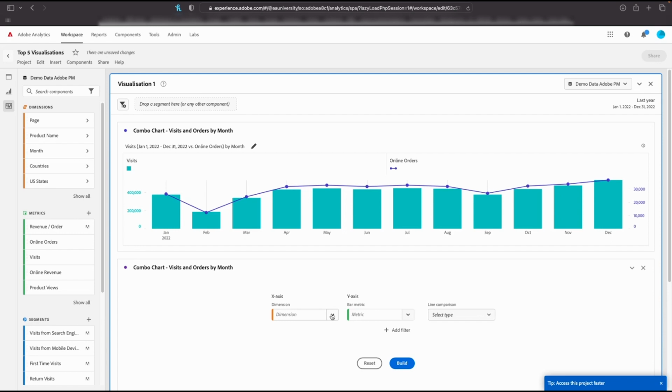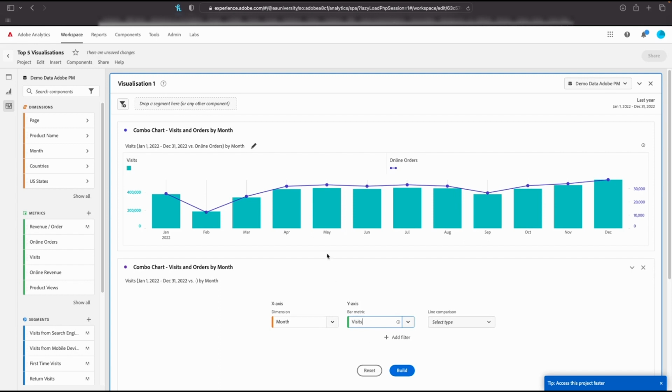Then you want to look at your dimension. So in this situation, that is going to be month. Then what's the first thing we want to measure? We're going to look at visits. And that's going to be the bars. And then the line comparison.